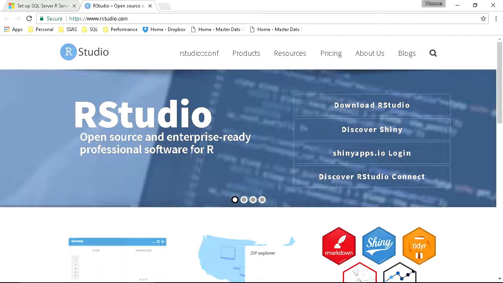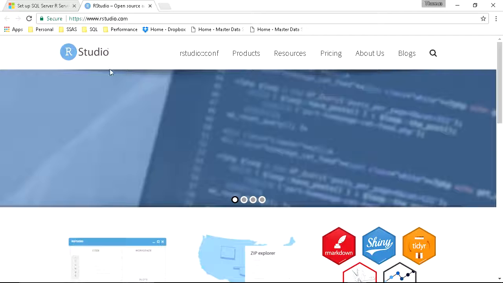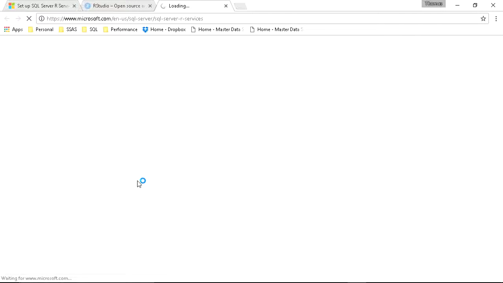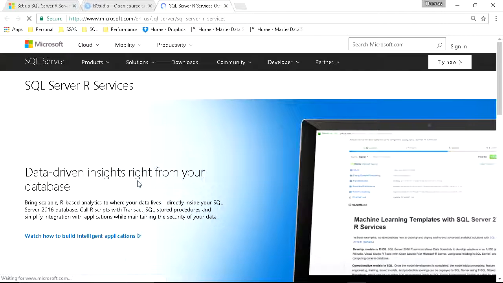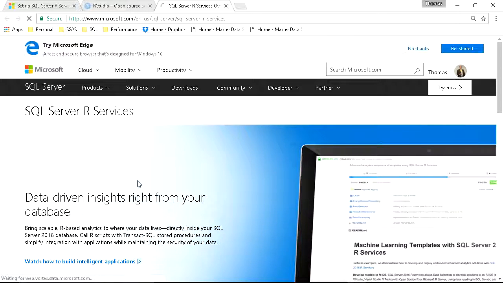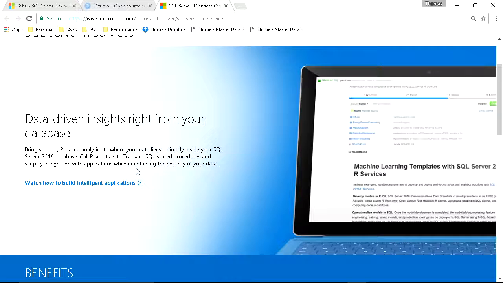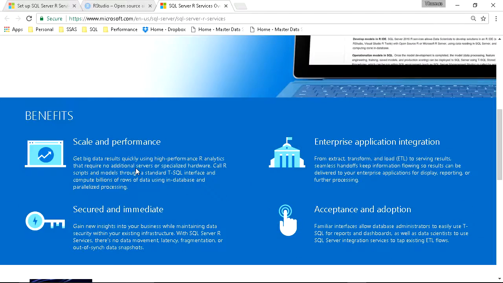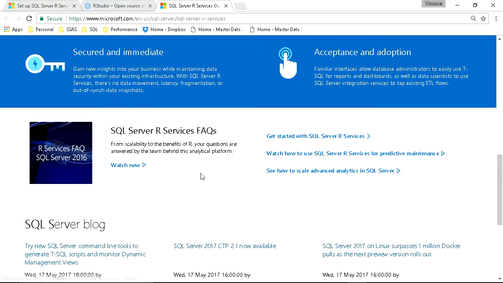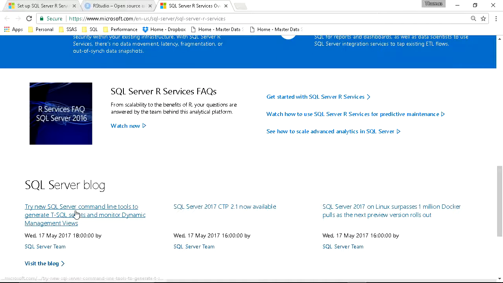RStudio is the free download site of a tool that you can use on the client side to test your R information. I suggest downloading it and playing around with their tutorials first. The other is some of the integrations of R Services. There's a great website that tells you how to do the installation, some of the benefits of it, and some of the questions and answers. There's even a blog and information about the new customer product that's coming out for 2017.